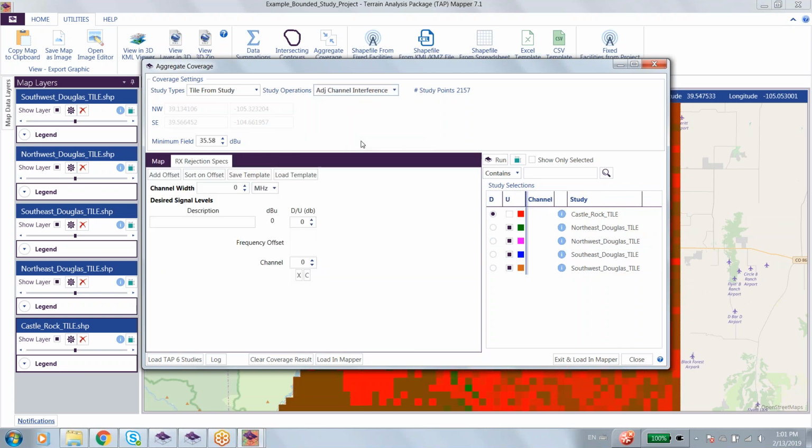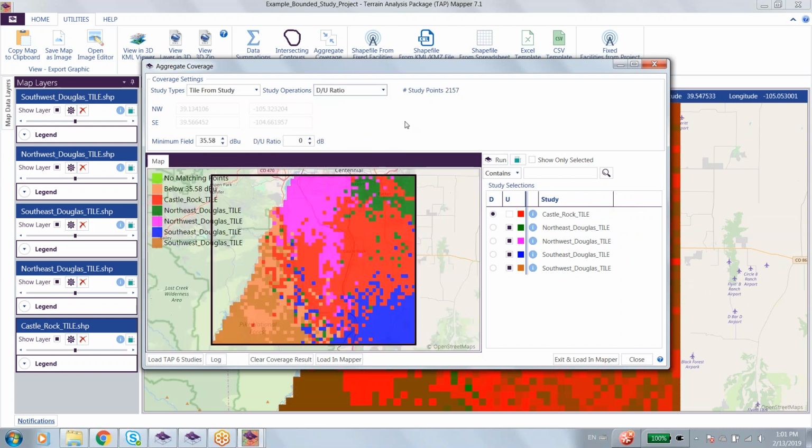Adjacent channel interference: you can create a rejection spec. I won't go into that here. You can create a receiver rejection specification and treat the other studies as interferers. You do D/U ratio, which does an analysis of desired to undesired, which is an interference analysis, where you define one as the desired signal and the others as undesired. And then finally, you also have composite talkback.